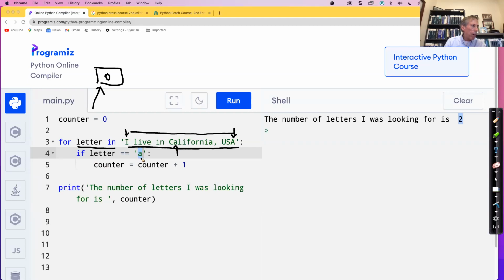If letter is a lowercase a, then we're going to take whatever the value of counter is and add 1 to it. And that'll be the new value of counter. So it becomes a 1 at this point. Then it goes to the next letter, no, no, no, no, no, no, no. Oh, another lowercase a. Because this is true, if letter equals an a, increment the counter again. So counter is 1 right now. We add 1 to it, becomes a 2.